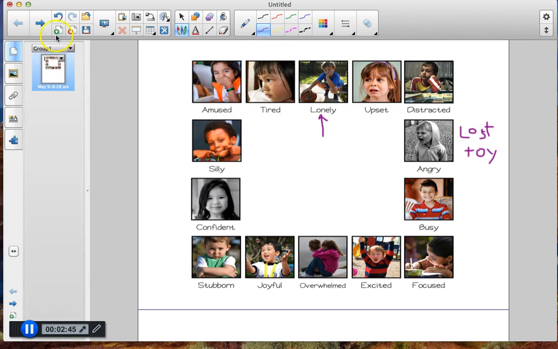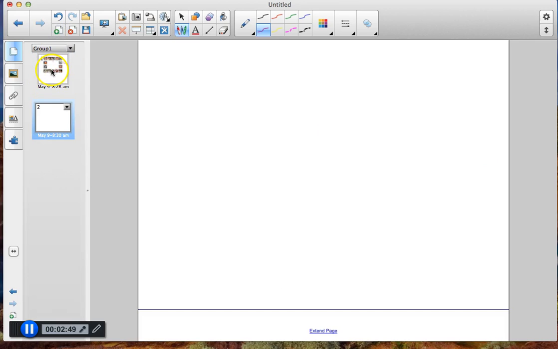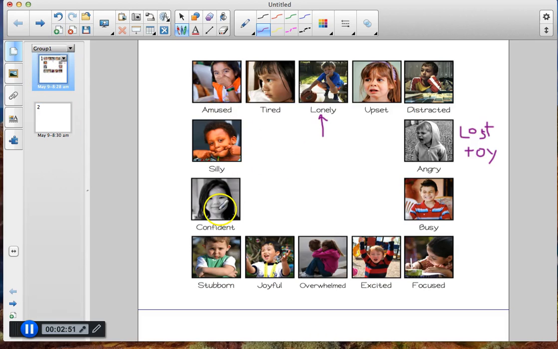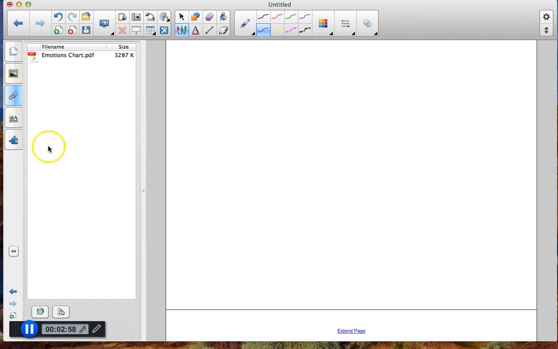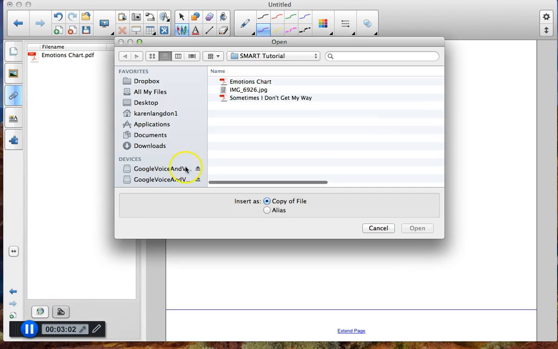Now I'm going to come back over here. I'm going to use this little icon here and add a page. The file that I inserted was a PDF. Okay, I'm going to do one more PDF. So I'm going to go back to that paperclip and down to the bottom, insert a file. This time I'm going to insert another PDF. This is a social story that I have.